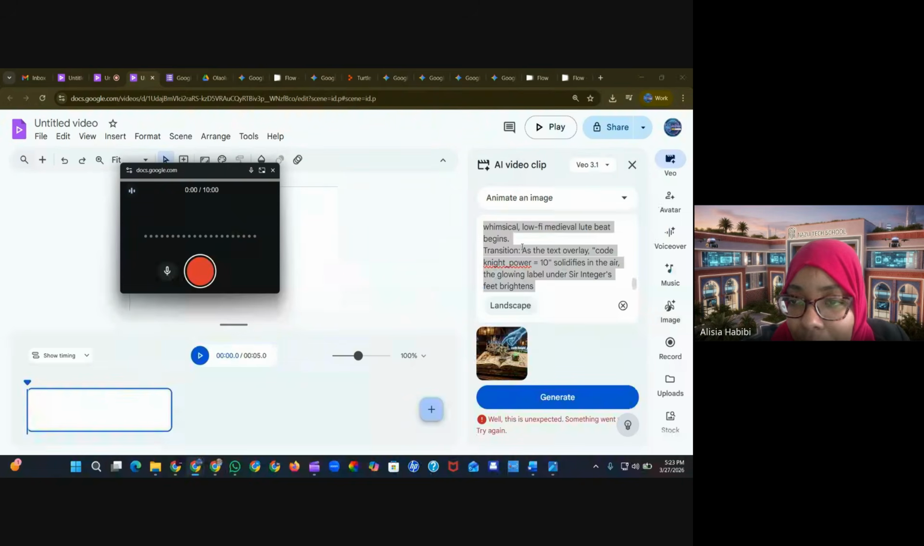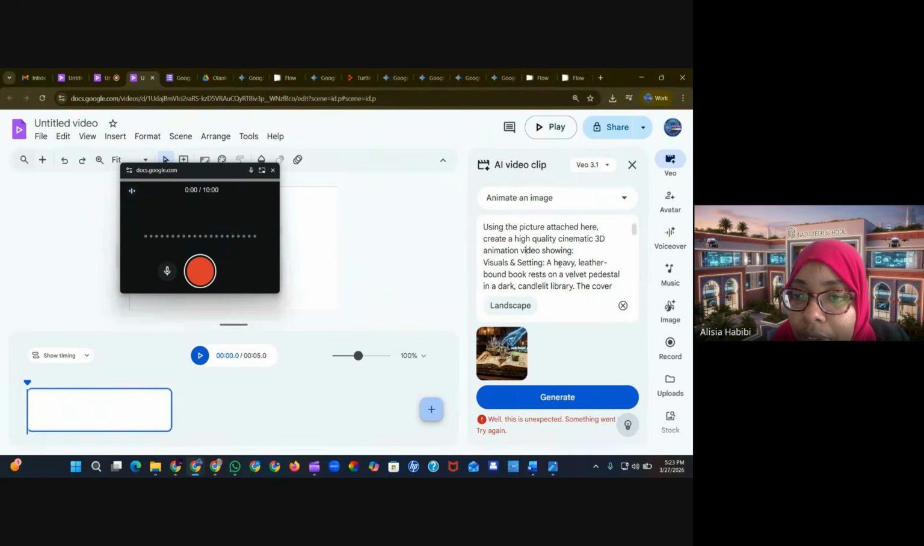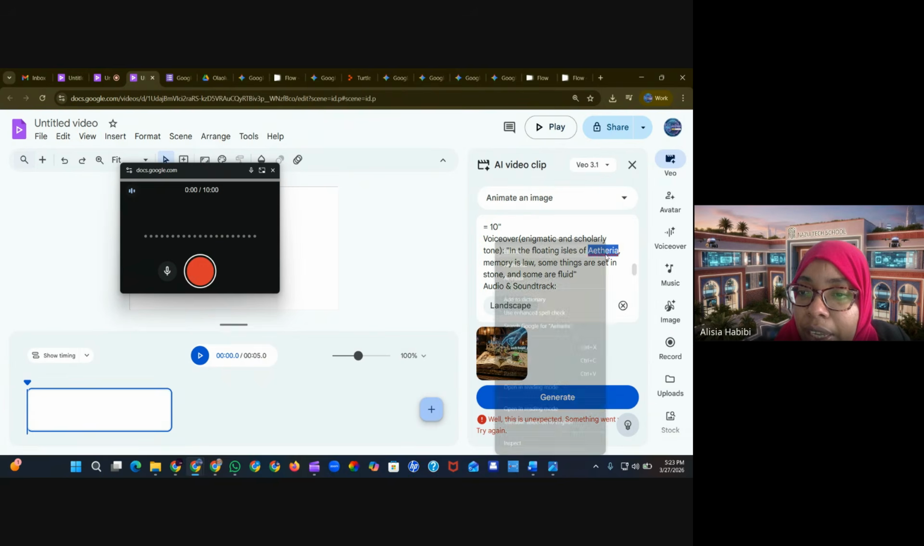Let's go back here. I'm gonna start with the cover features. Okay, I'm gonna go back to the alchemist, the blue hand. I'm just taking out some keywords here. Taps on Sir Integer's head. He remains perfectly still, and the text overlay, great. I'm gonna take out enigmatic and take out the British accent. Make it simpler, in the floating isles of Etheria. Let's put that here. Make this easier, soundtrack, okay.